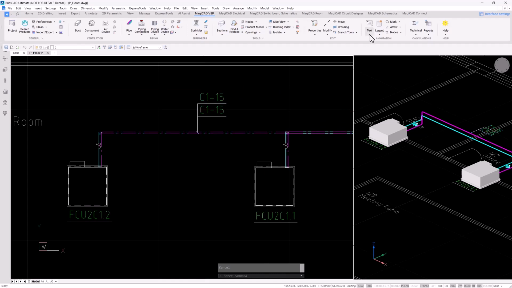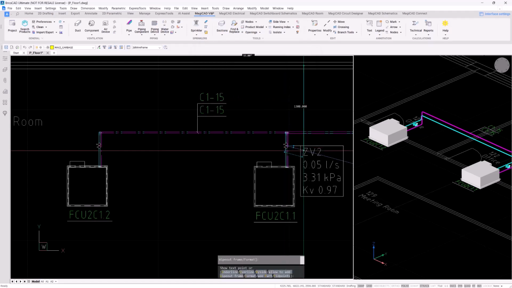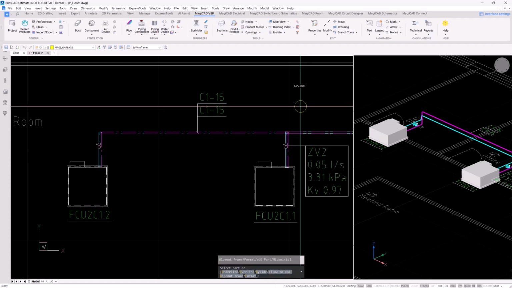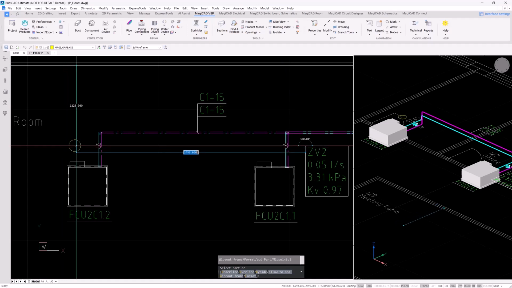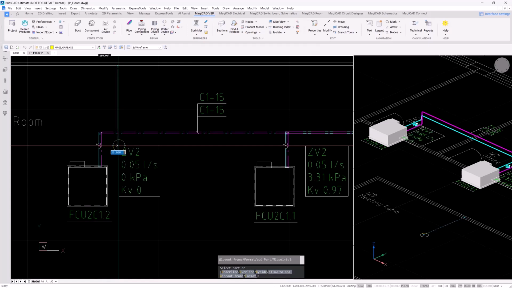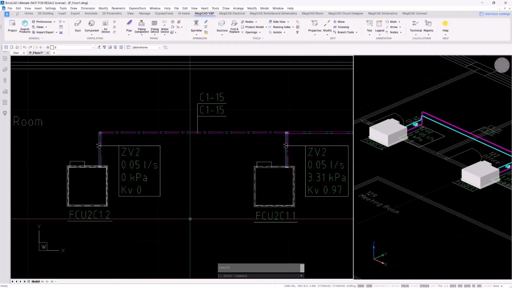Also for valves, here, depending on if we have run the calculations for valves, the software again asks me which component I want to tag. I will select the zone valve, and for this valve I have run the calculations. So there we have a flow, pressure drop, and the kV value. But for this pipe, we don't have that information yet, so that will update once we run the calculations.